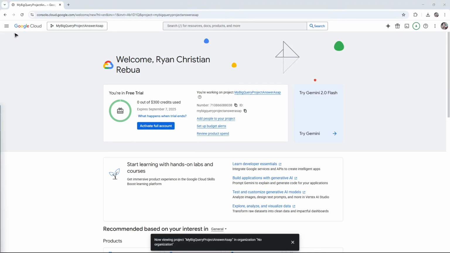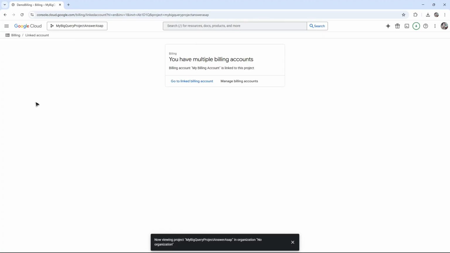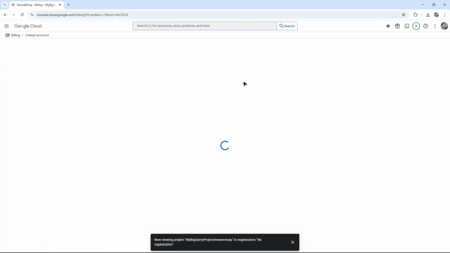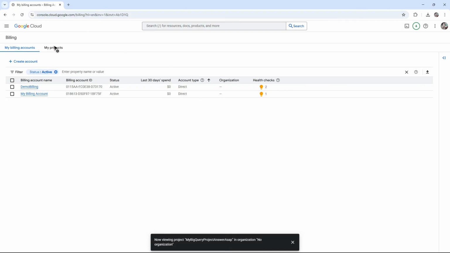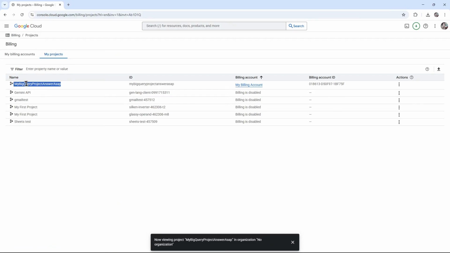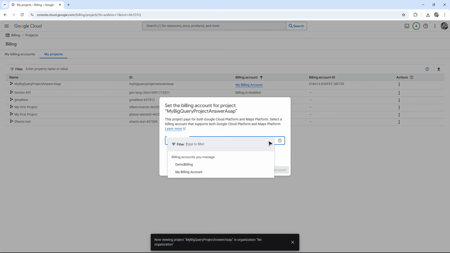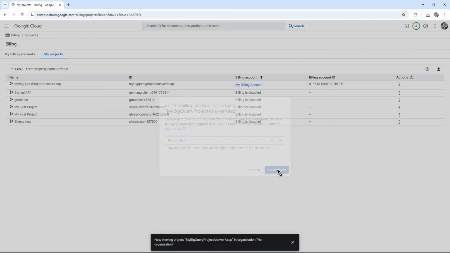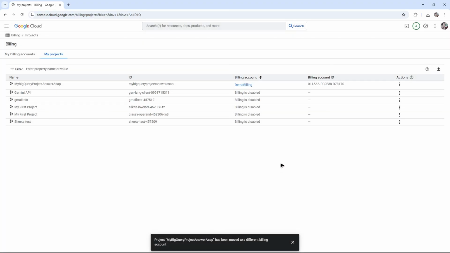All right, now go back to the three horizontal lines, billing, manage billing accounts. Now in here, go over to my projects. Select the project where you want to enable the billing. Click on the three dots, head on change billing, select the billing account that you just created, for example, the demo billing right here, then click on set account. All right, and it's done.